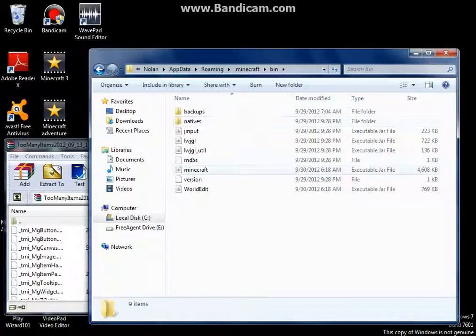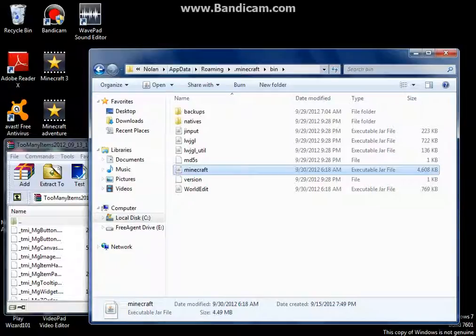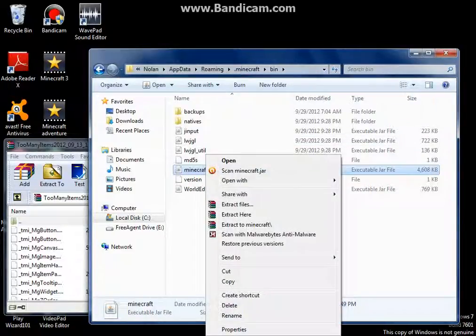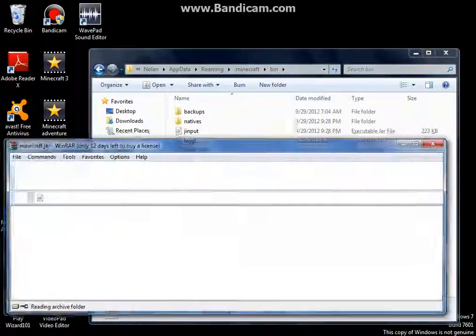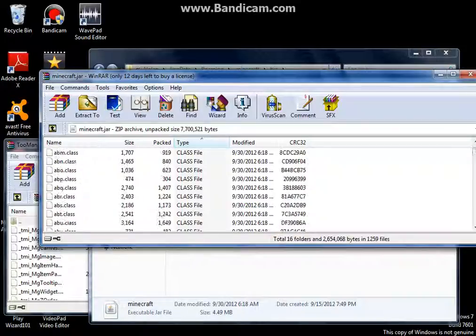You scroll in the bin and you see this Minecraft. You open that up. Well, you actually have to have WinRAR to do this, and you can't open it just like that. You click open with WinRAR Archiver. It's a free download, and you see all this stuff in here.